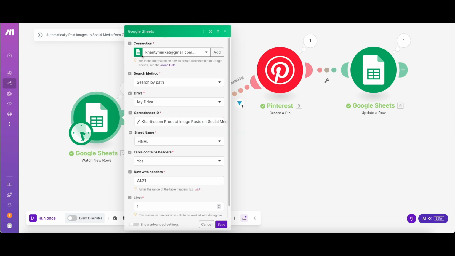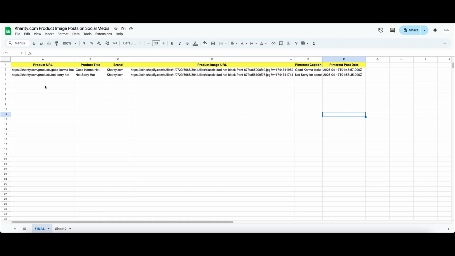So again, we connect to our Gmail, search by path, search our Google Drive, select our spreadsheet name, and select the sheet name within that spreadsheet. If your spreadsheet has header names, select yes, and then select those header name rows. And limit this to one. We only want to run one post at a time. So here's an example Google Sheet. We have our product URL, our product title, our brand name, the product image URL, then the caption, and the post date.